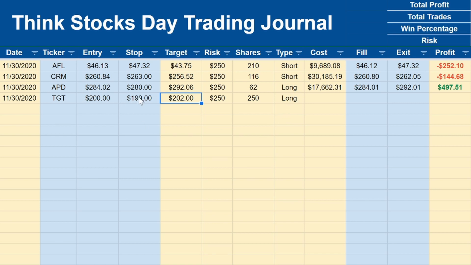Now, let's switch the two. Let's say I wanted to go short. So instead, my stop would be about 201. So if my entry is 200, I want the stock to go down. So my stop loss is going to be 201. I hit enter. You can see that updates. Now my target is $198, and I am shorting the stock, right?